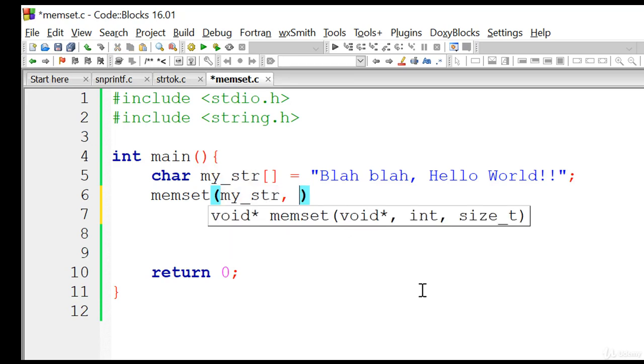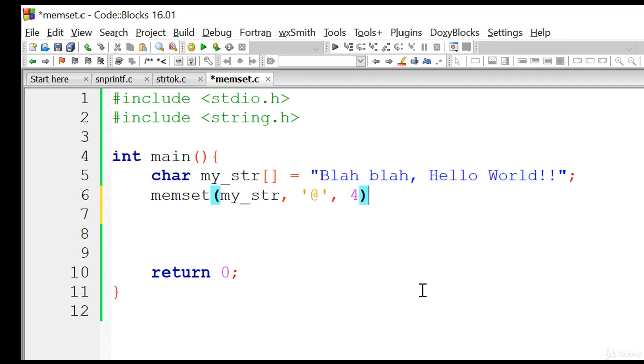And then you need to supply the replacement character by which you want to set those 4 characters, and that is @ for our example. And then you need to mention the number of characters which is to be set by this memset function. So it's going to be 4 actually. So all these 4 characters are going to be replaced with this @ from the beginning of this string, right?